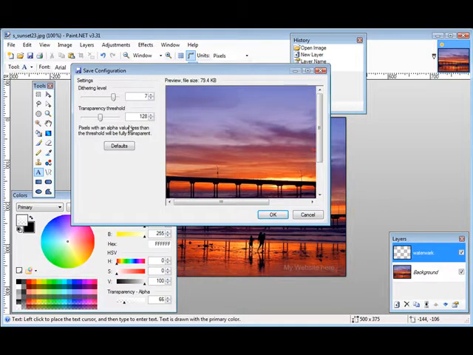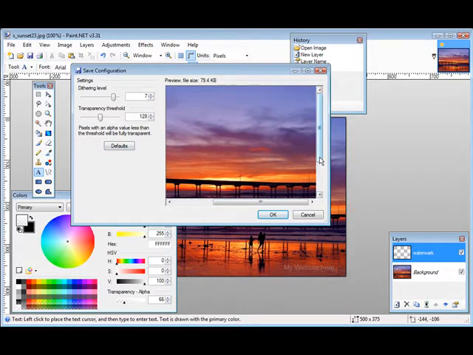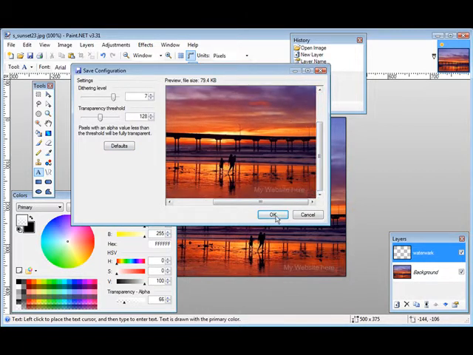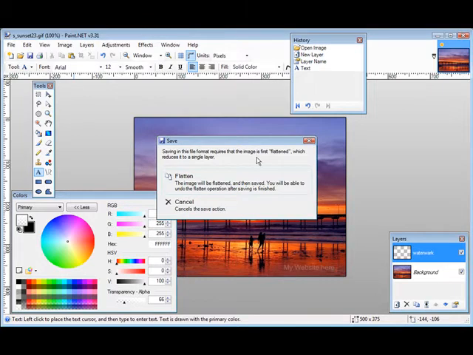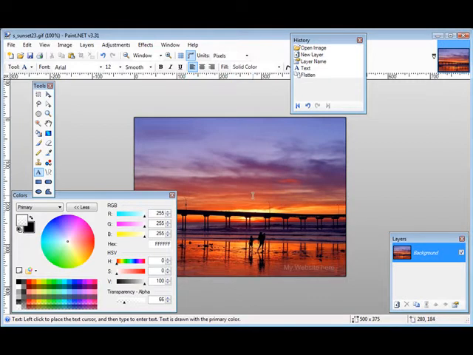Now you can change the settings, dithering and transparency threshold, if you want, just by sliding these across and looking at the result over here. If you're happy the way it is, click OK. Now what it's going to do is it's going to flatten the image. What that means is going to change the two layers that we have now into one layer. So we'll click Flatten, and the picture is now saved.